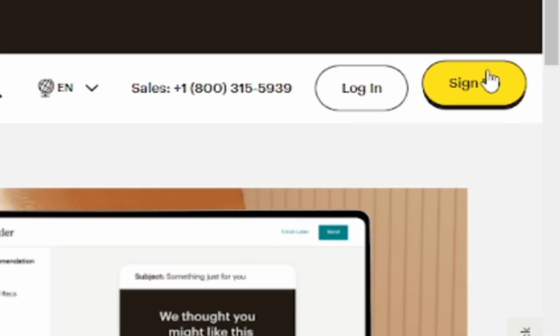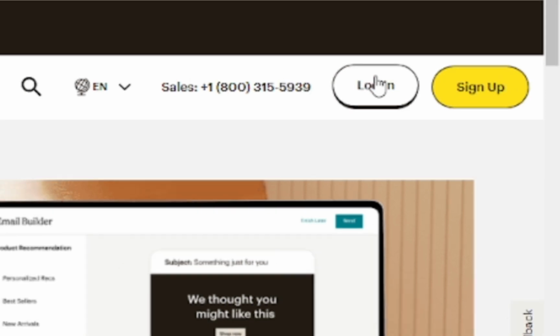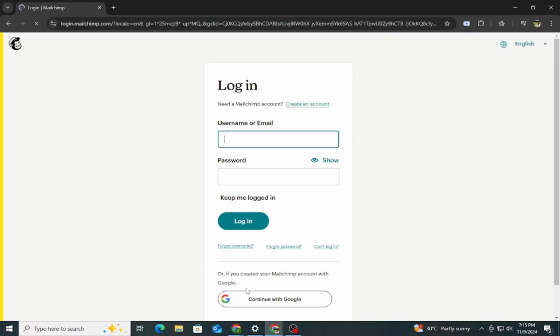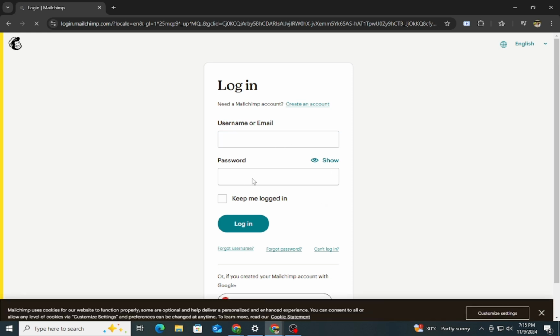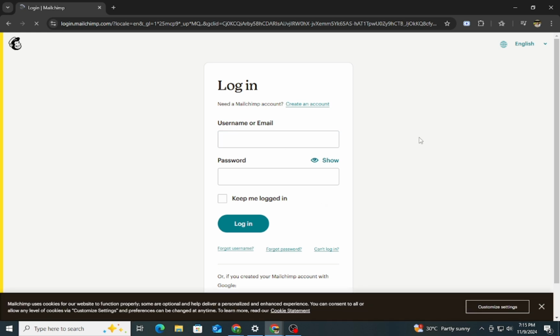Step 1. Creating a Mailchimp account. Open your browser and go to mailchimp.com. If you don't have an account yet, click on Sign Up. Enter your email, create a username, and set a strong password. Mailchimp will send you a confirmation email. Open it, click on the link to verify your email address, and then log in.